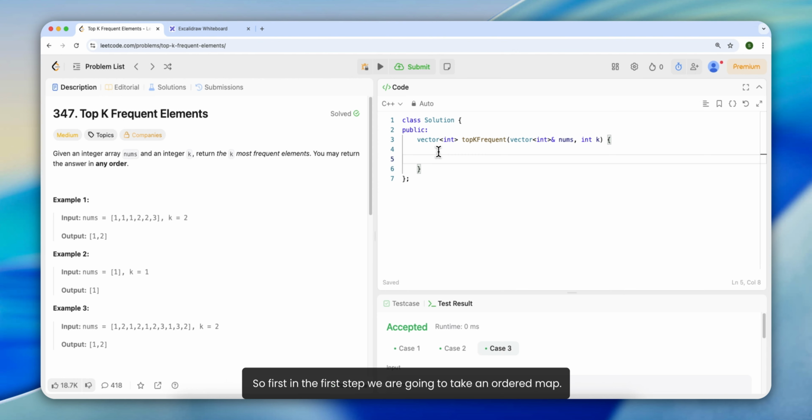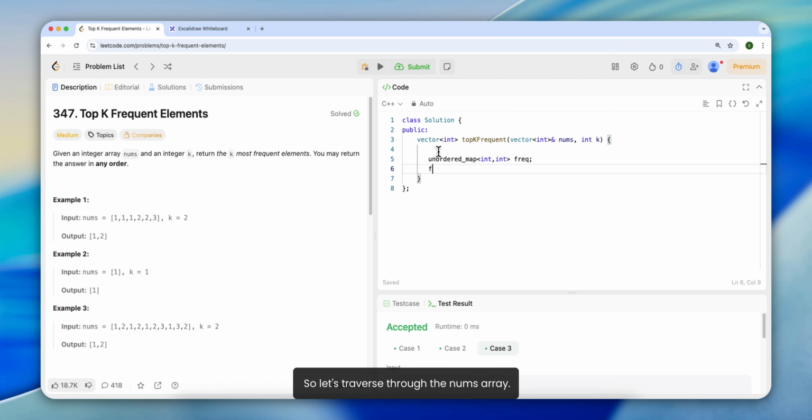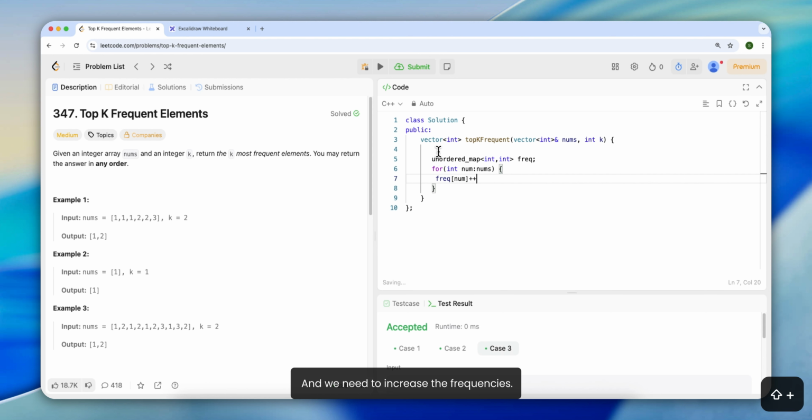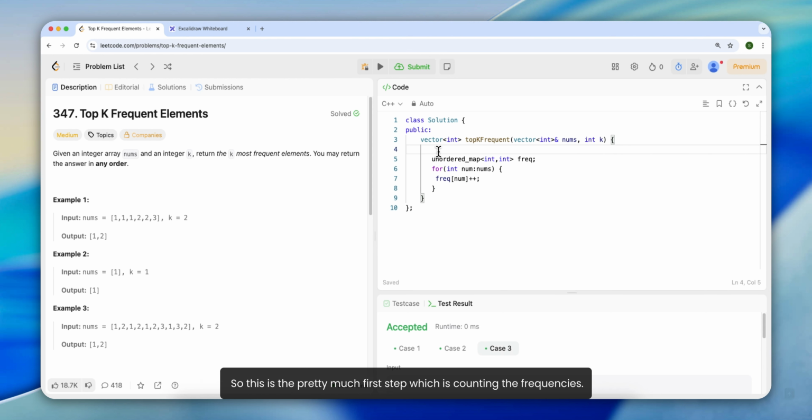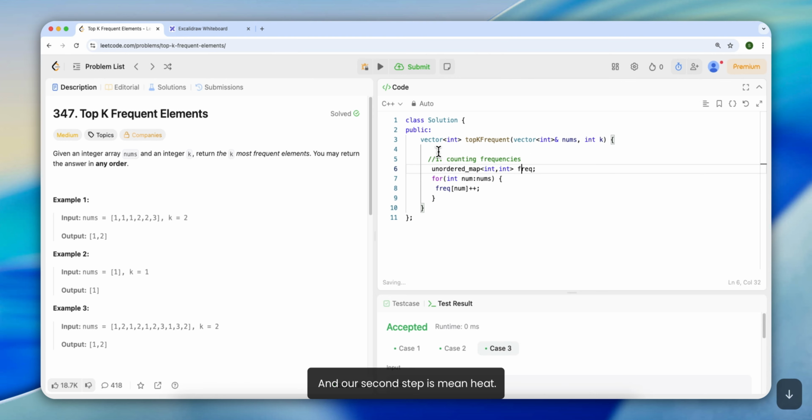Let's try to code this. In the first step, we are going to take an ordered map, because we need to count the frequencies. So let's traverse through the nums array and increase the frequencies. This is the first step, which is counting the frequencies.